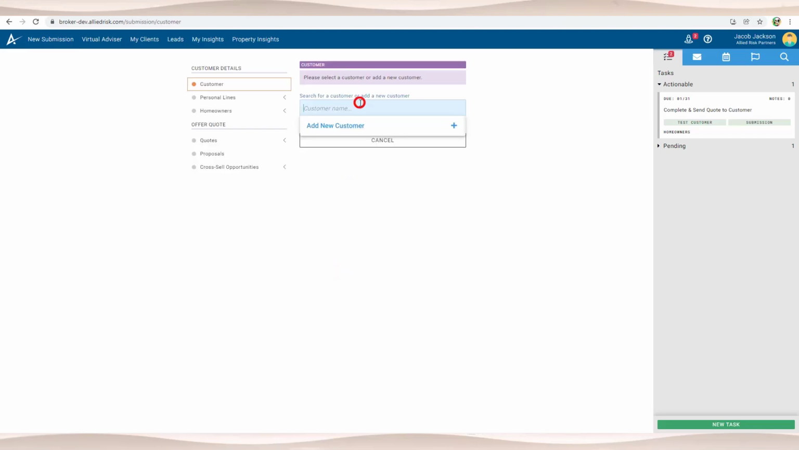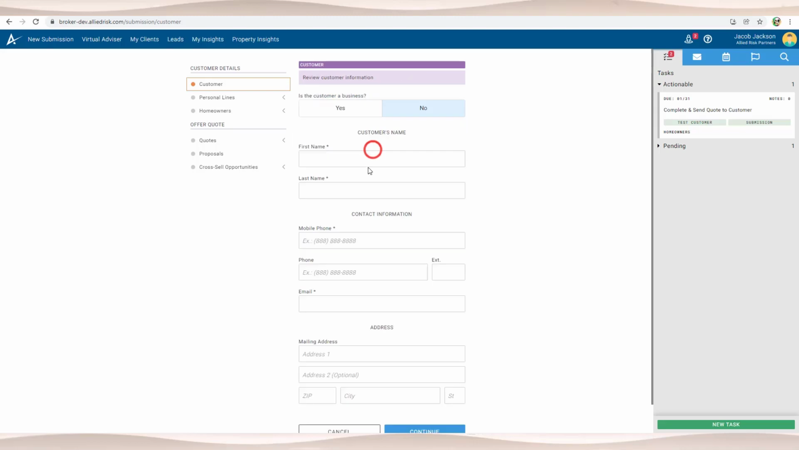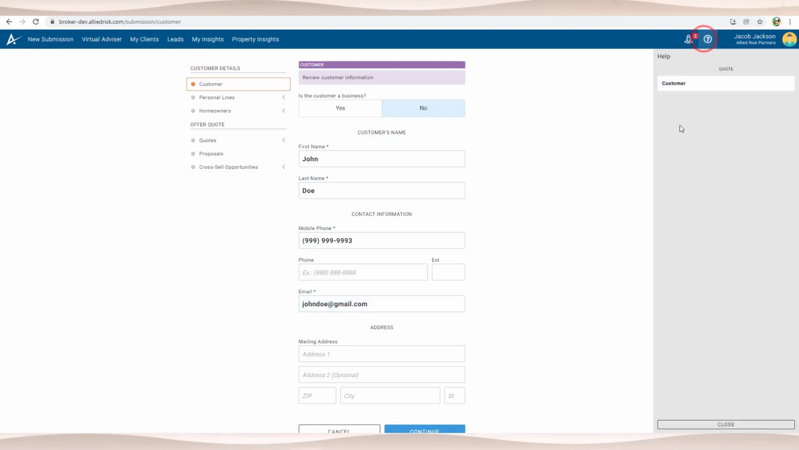We will start that here, and as you can see, we can look up past personal lines customers, or we can create a new one. In this case, we are going to create a new one, and we're going to name that new one John Doe, just generic information. Perfect. Email is johndoe@gmail.com. And as we go through this, we can keep the hints open so you can see what stuff is being added.